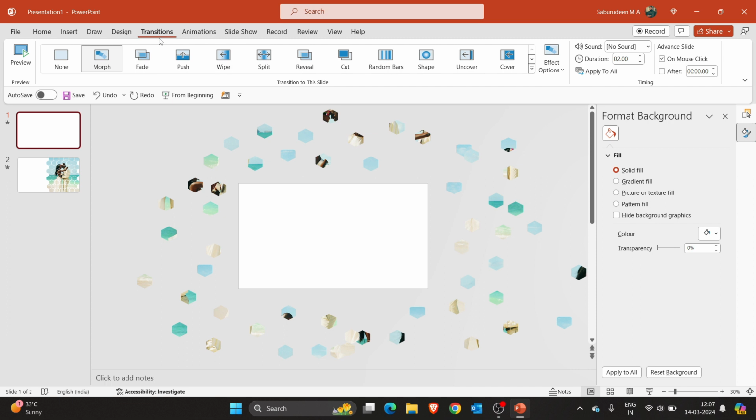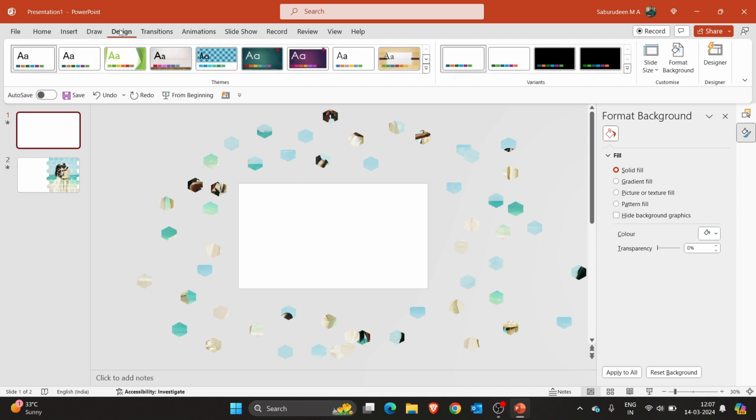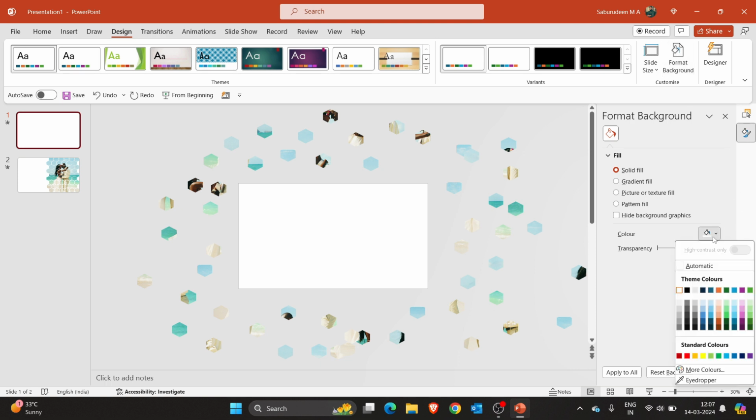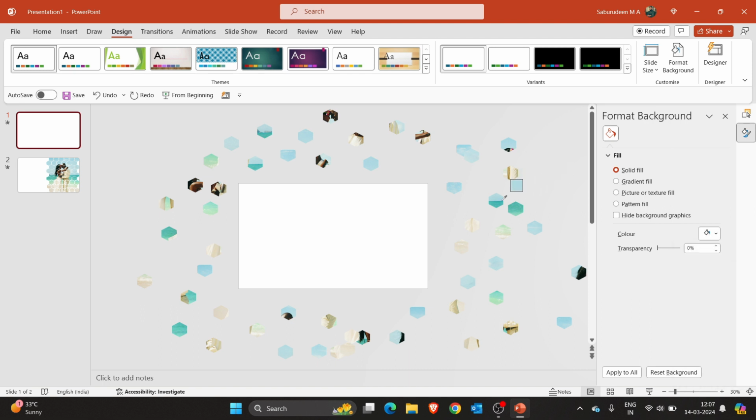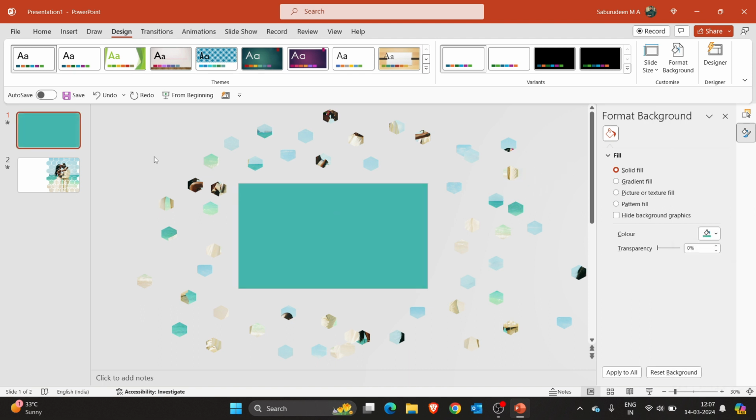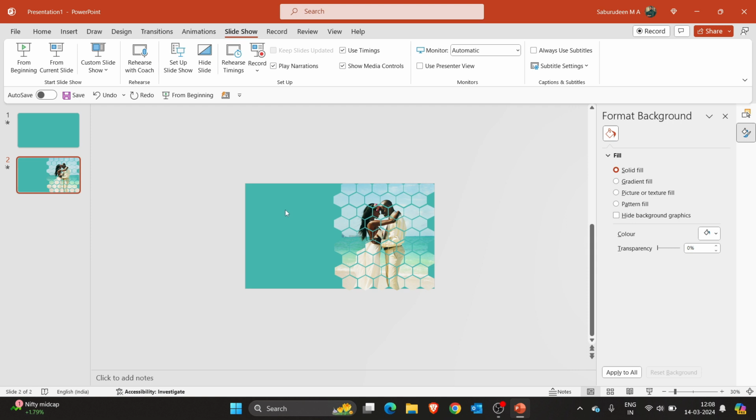Now let's apply the slide background. Go to the design menu, go to format background, select any darker color, or if you like you can also select the light blue color which is also available in the picture. I'm selecting this blue color. Now let's try this. I'm going to apply this for all the slides. Now if you want to add any text here, you can add it.